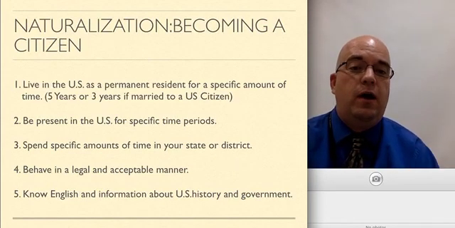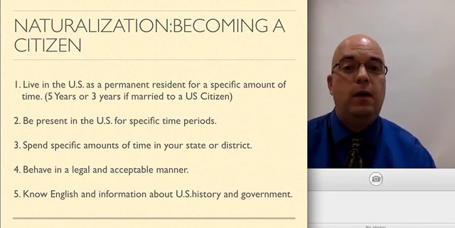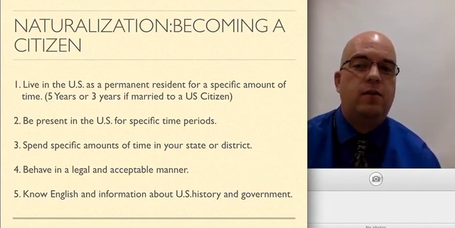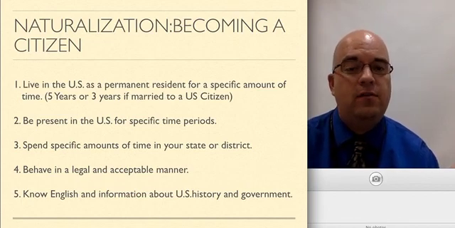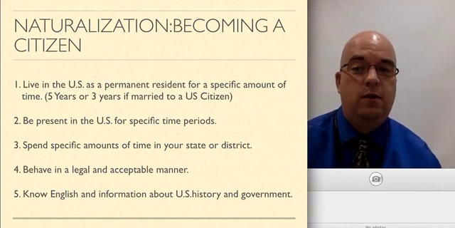Once you've lived in the U.S. as an immigrant, you can eventually become a citizen. So if you don't want to be an immigrant any longer, but you want to become a full-fledged American citizen and become part of this country, what's the process? We call that naturalization. Naturalization is the process where you change yourself from an immigrant to a full-fledged American citizen.